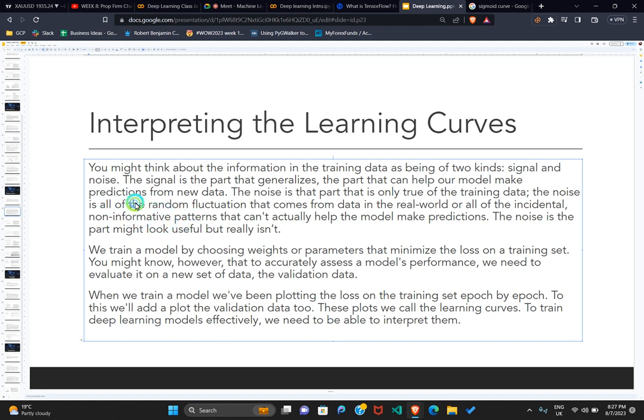Okay, so here you can see the noise is the part that is only true of the training data. The noise is all the random fluctuations that come from data in the real world, or all of the incidental non-informative patterns that can't actually help the model make predictions. The noise is the part that might look useful but it's not useful at all.